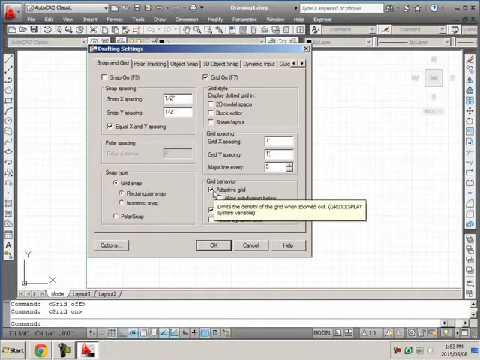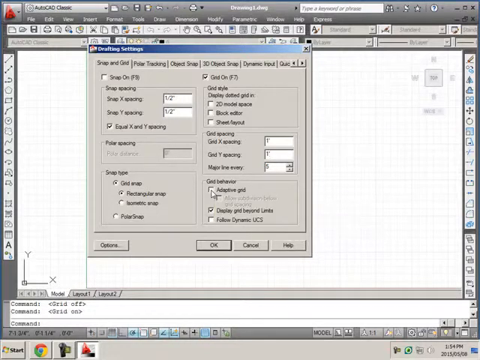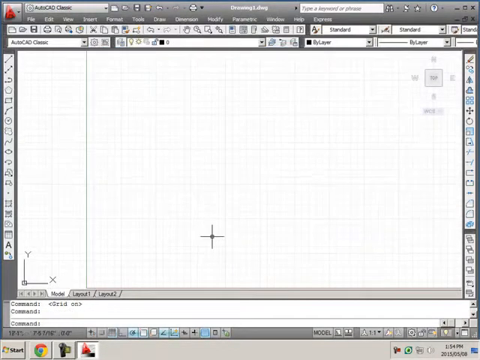Always turn this adaptive grid off. I have no idea who uses this, but what it means is that if I zoom in and I have adaptive grid on, my grid is going to get more spaced out or more condensed, and I totally don't want it to do that. I only want it always to be 1 foot apart. So take that off, and I'll say OK. So I have my grid set up.